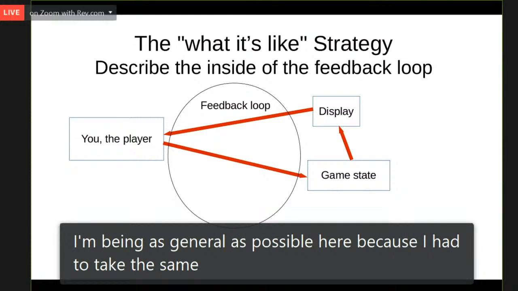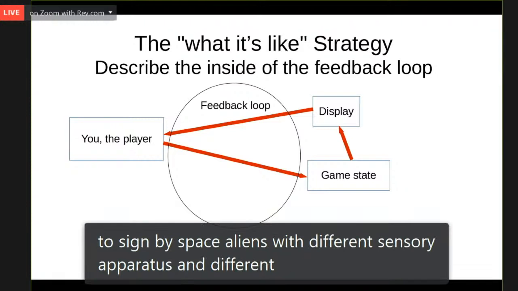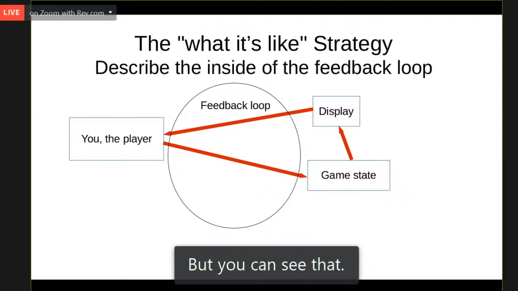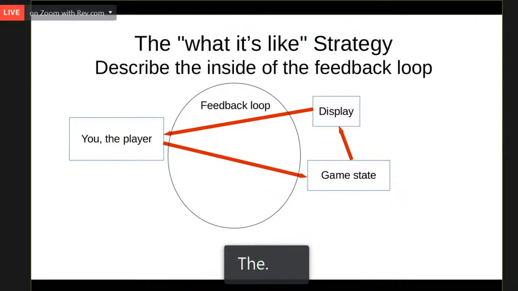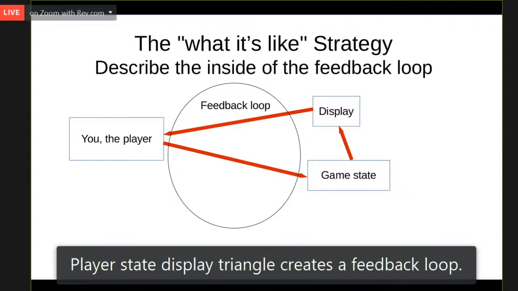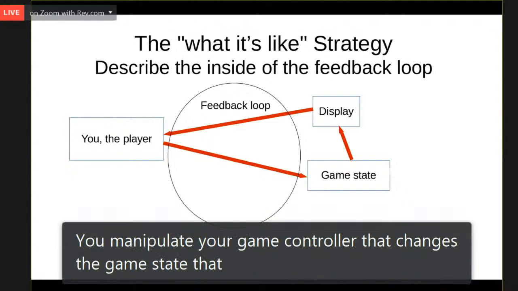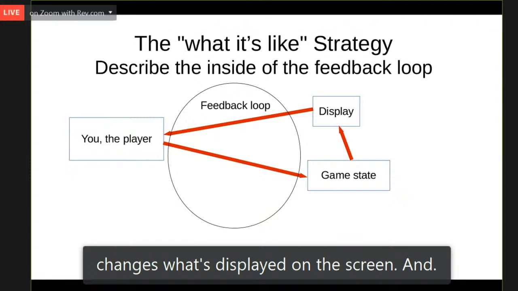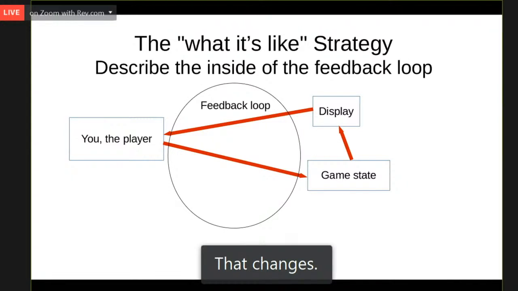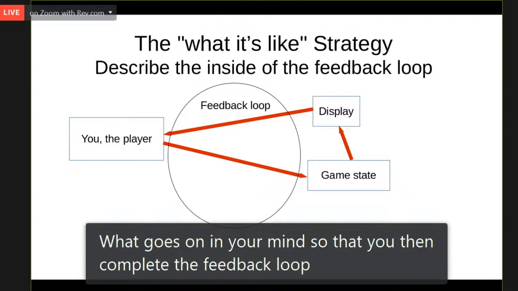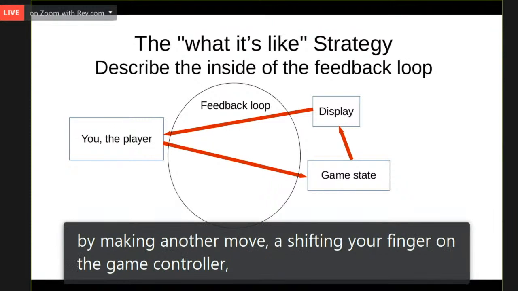But you can see that the player-state-display triangle creates a feedback loop. You manipulate your game controller, that changes the game state, that changes what's displayed on the screen, and that changes what goes on in your mind so that you then complete the feedback loop by making another move, shifting your finger on the game controller, hitting a button or whatever. Now, the single most common game naming strategy is to come up with a name that explains what it's like to be inside this feedback loop.